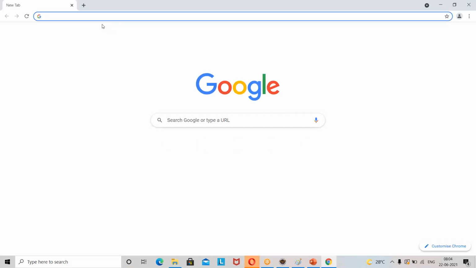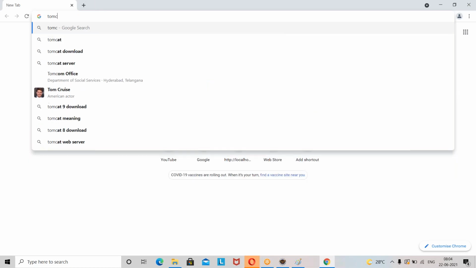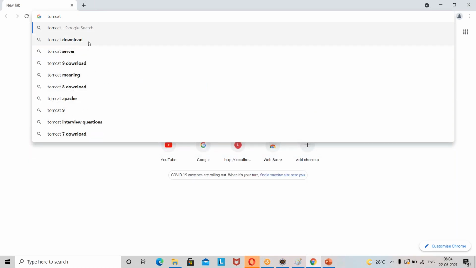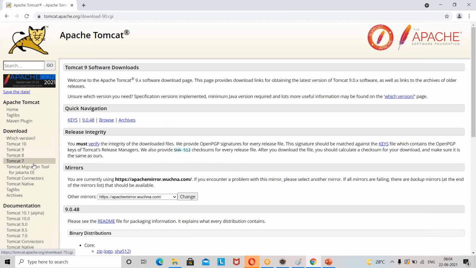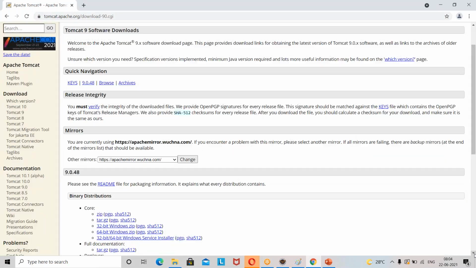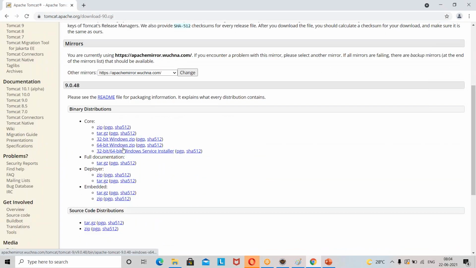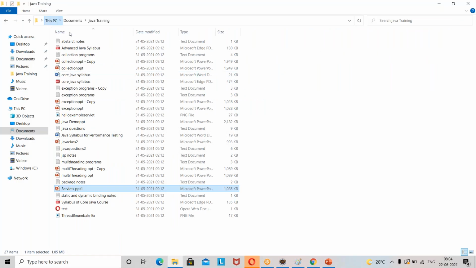Just browse for Tomcat 8 or Tomcat installation or Tomcat download. You can download 9, I think that is fine. Search Apache Tomcat 9 download and go for the Tomcat 9 downloads here. Based on your computer, whether it's 64-bit or 32-bit, just download it. It will generate a zip file, so you need to extract it. After extracting it, it creates a folder for you like this.